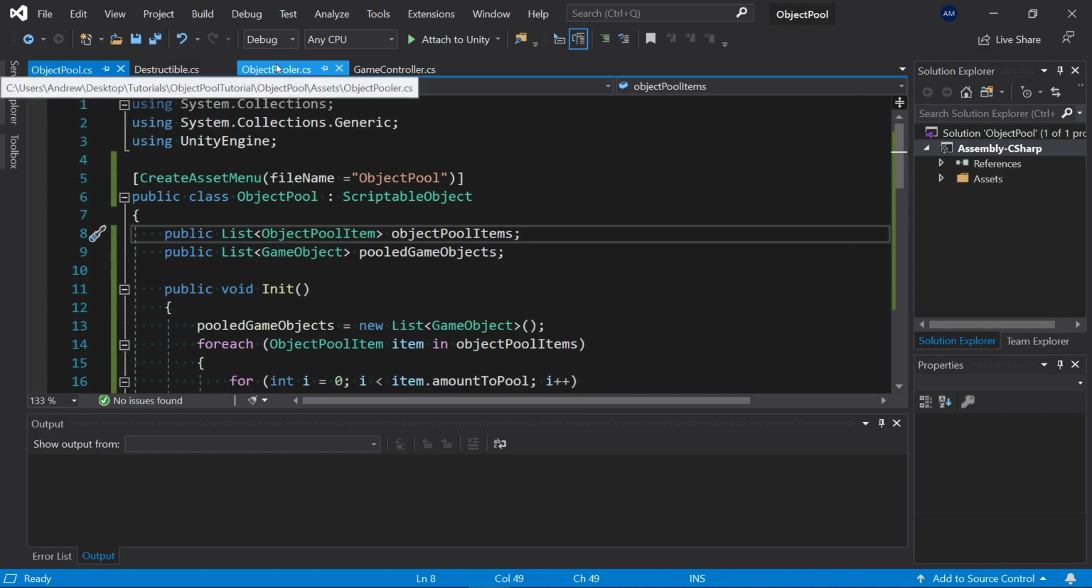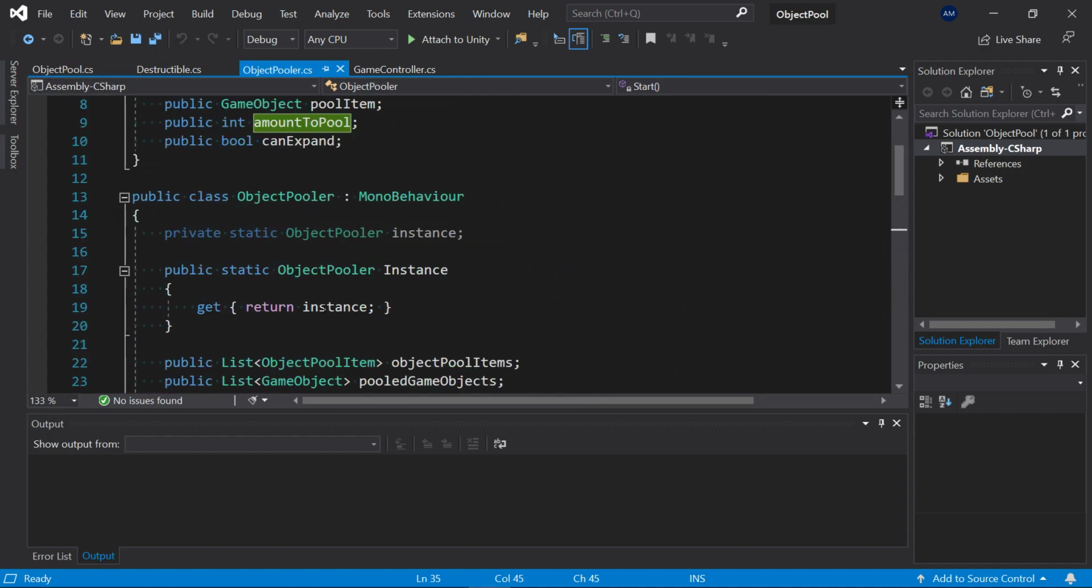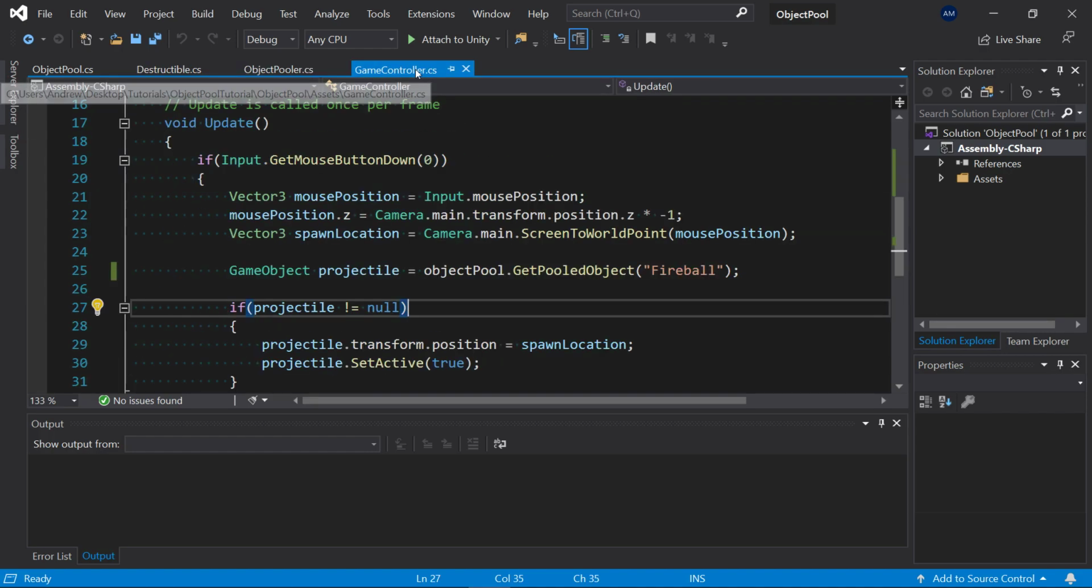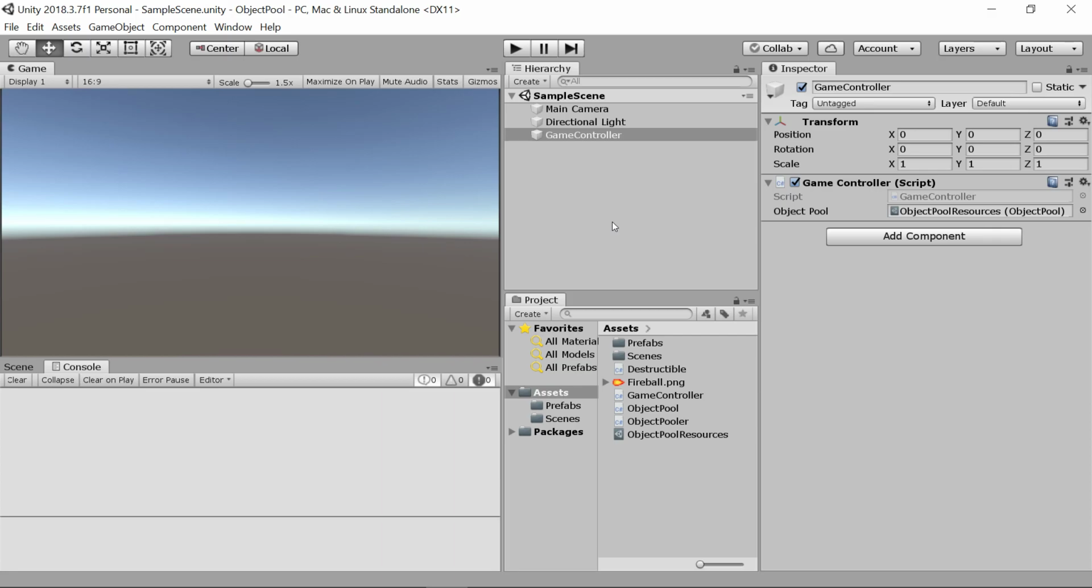And that is it. If you don't want to use any of that, then by all means you can still use this object pooler script. This was just in case you wanted to use a scriptable object instead. That's how you could go about it. But that'll be pretty much it for this tutorial. I enjoyed making this one quite a bit.